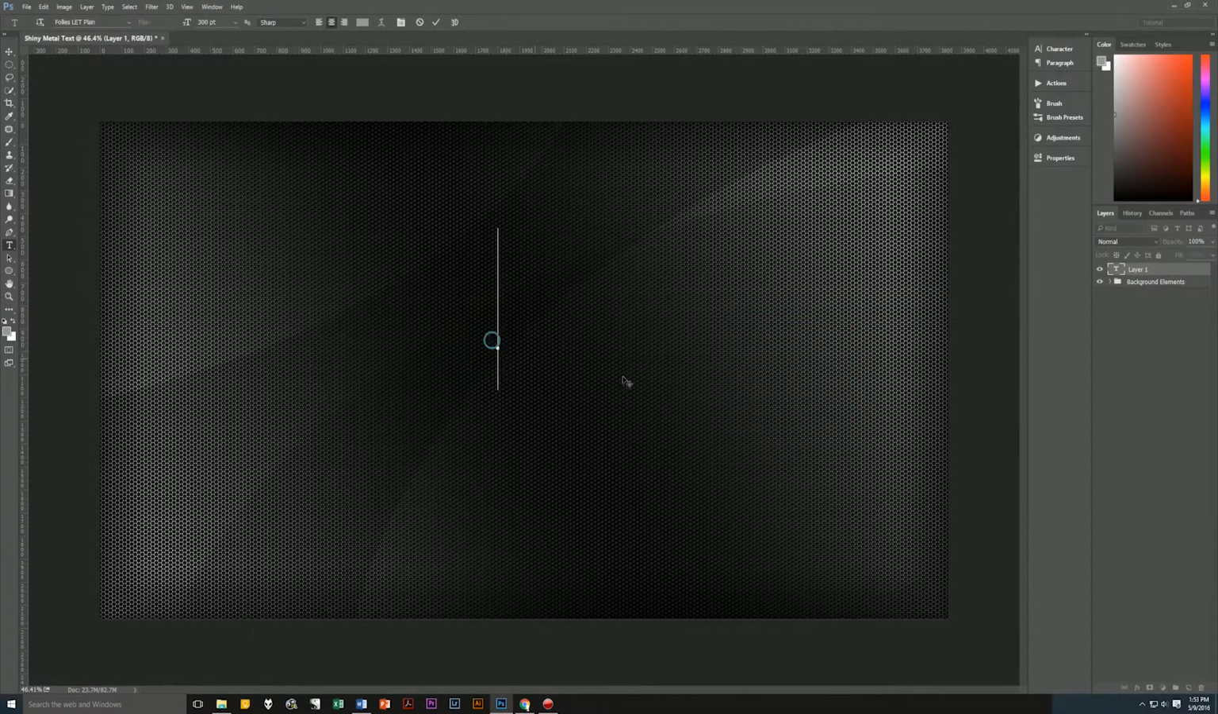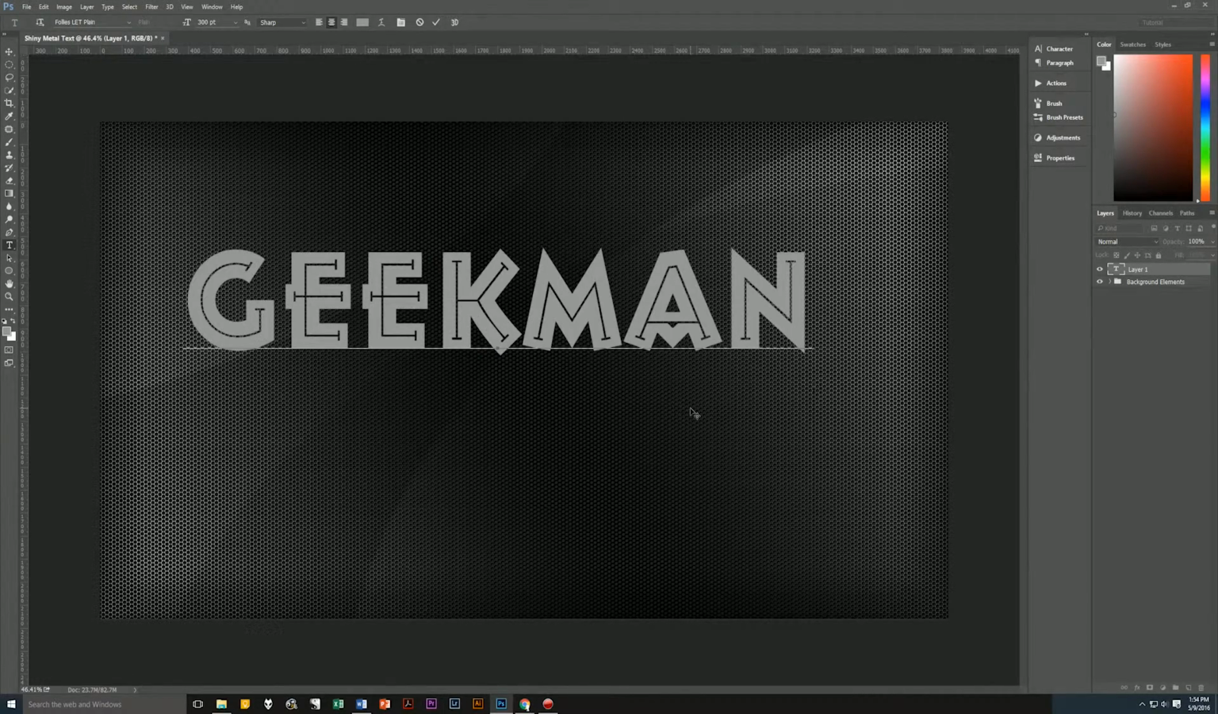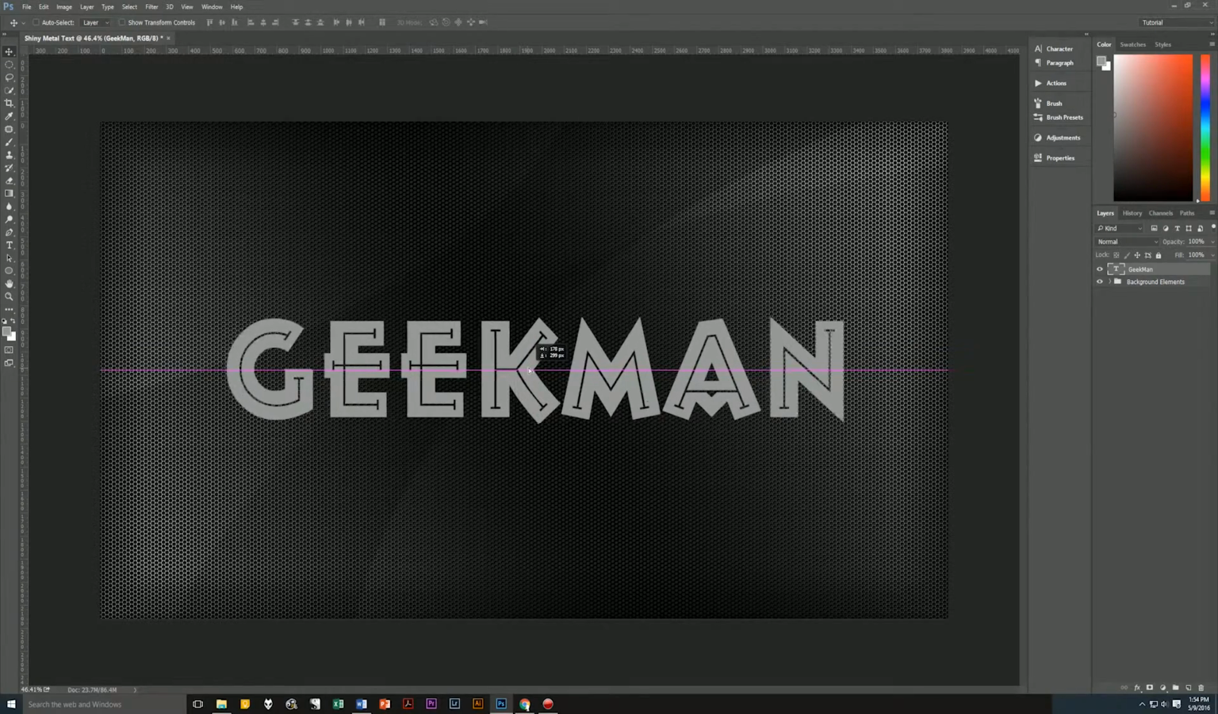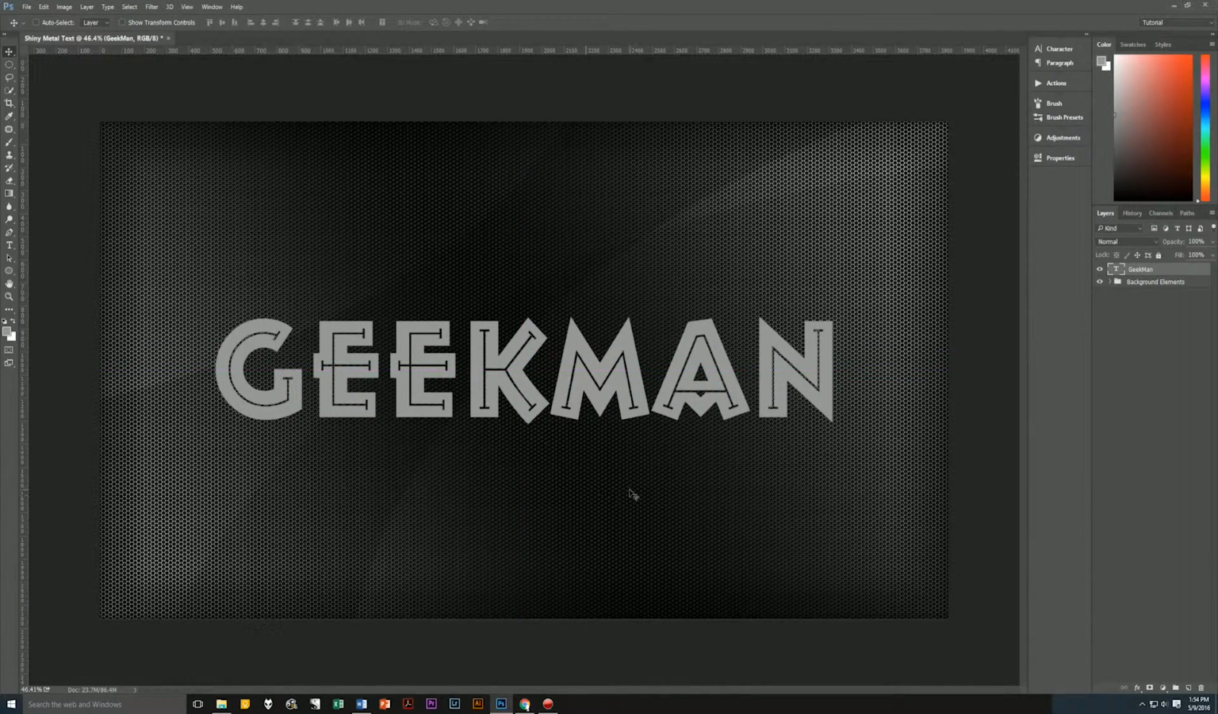Then you're going to click on your document and you're going to write your text. In this case, I will use my name, GeekMan. We're going to hit Accept, and we're then going to switch to our Move tool with the V key on our keyboard. And we're going to drag it to the center of our document like so.